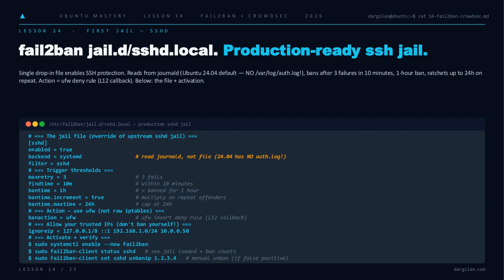Here's what that override actually looks like in practice. Two details matter most on Ubuntu 24.04. Backend must be systemd because there's no auth.log anymore. Fail2ban reads straight from the journal, and banaction is UFW, which hooks directly into the firewall you built in Lesson 12, instead of dropping raw iptables rules underneath it.